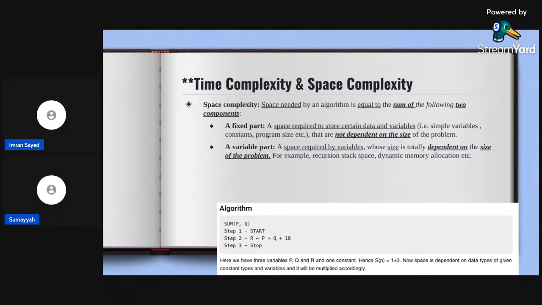So, it depends on two parts, fixed part and variable part. Fixed part is a space required to store certain data and variables, which does not depend on the size of the problem, and variable part is the space required by variables whose size is dependent on the size of the problem.